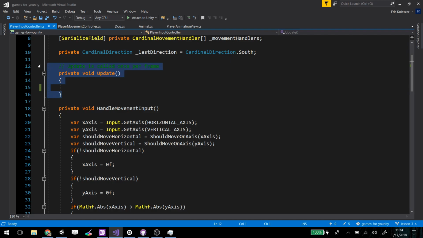So this Update, how many times per second do you think it actually runs? 30? That's a good guess. Anyone else? 50? It's a little bit of a trick question. It's not a constant number. You don't actually know how many times that's going to get called. It's only ever going to get called once per frame.